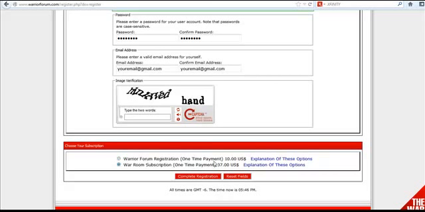It's just a one-time payment. The Warrior Forum started charging for memberships just to help keep the users a little bit better quality and those types of things. So that's one reason you would want to consider it.